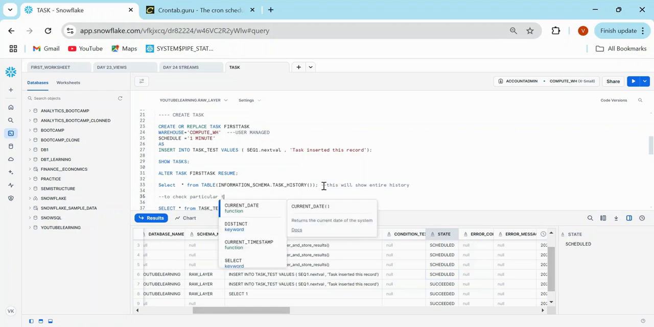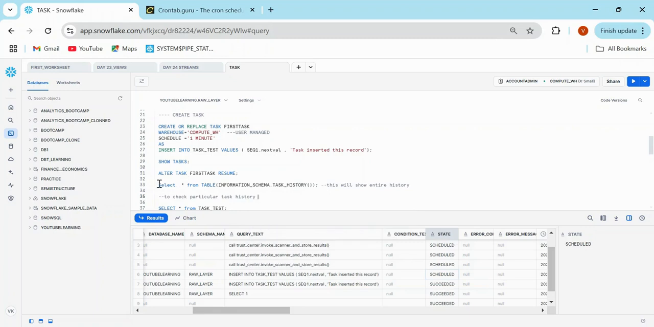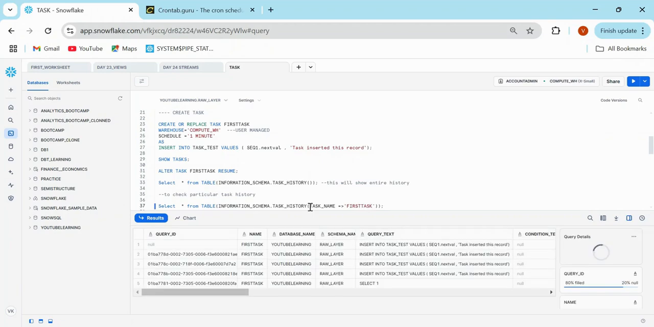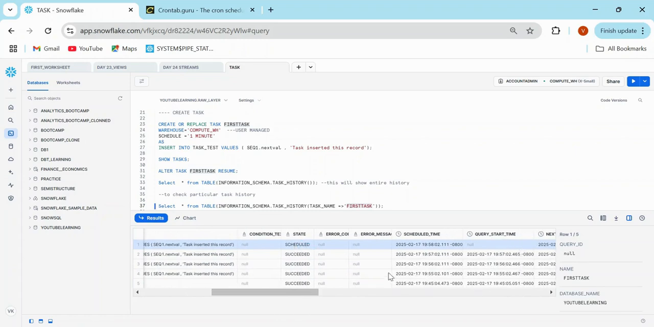However, to check a particular task history, we're going to take the same query and give it some parameters, not only for a particular task but also for a particular interval, like suppose from the last one day only, then also you can do this. So in this, I'm going to write first task, and let me run this. Now when I have given it, you can see that this is only going to show you the task history of it. This query ID is null, but these have the query ID. Why? Because this first line is still showing in the scheduled phase.